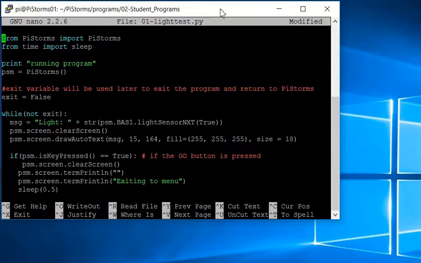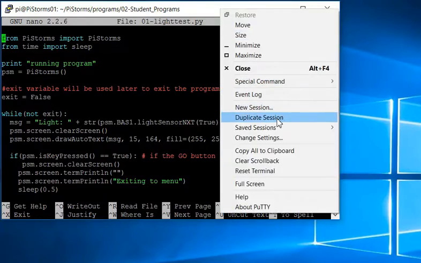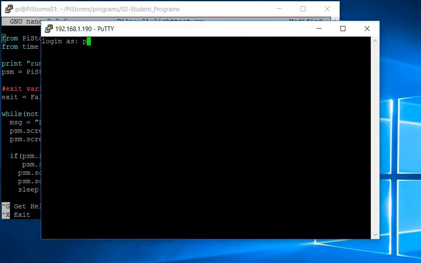In order to use this technique, you're going to want to open a second PuTTY window. On Windows, the easiest way is to right-click on this top bar and select Duplicate Session. That way you don't have to look the IP address up again. And I'm going to log in real quick here.